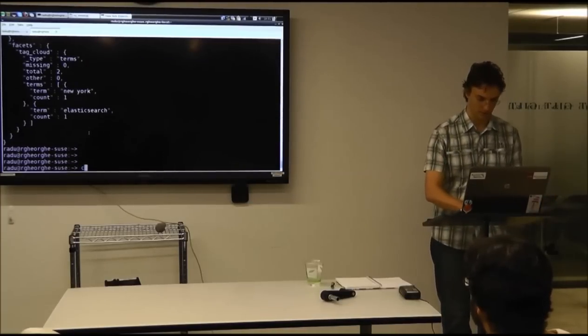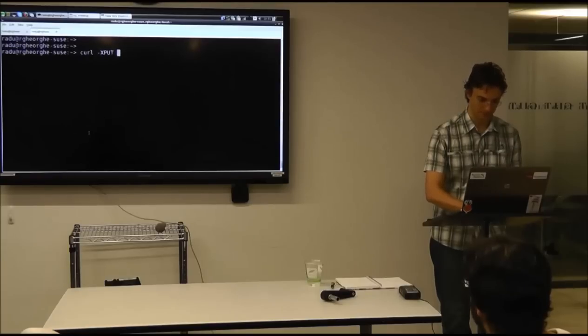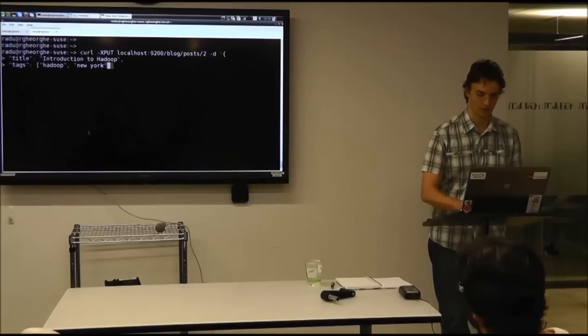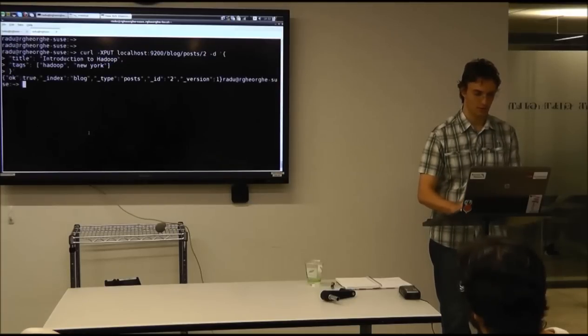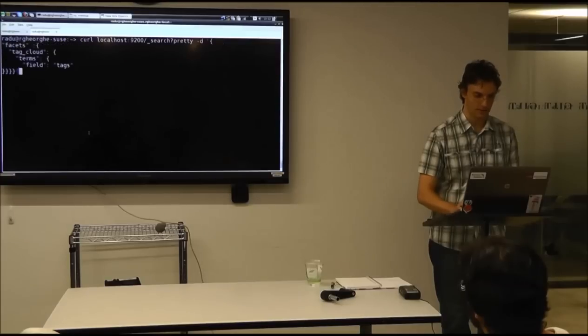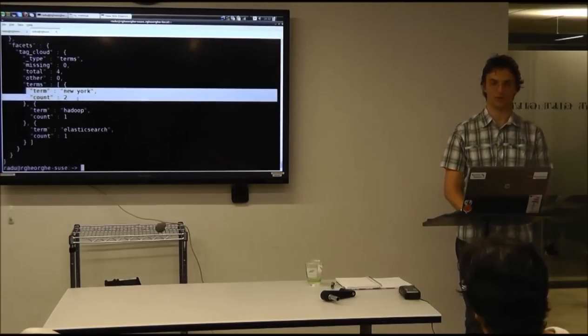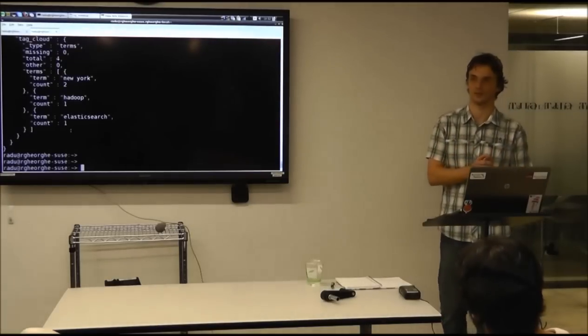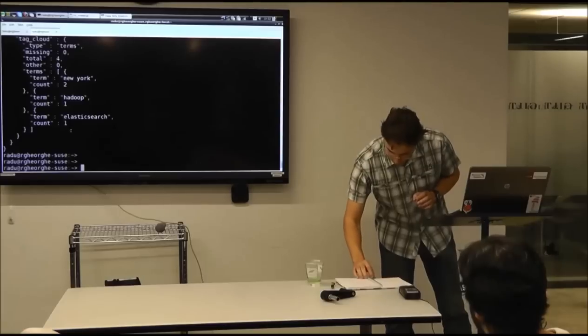But if I put another document, title, let's say, introduction to Hadoop. Tags: Hadoop and New York. And now if I rerun the facet, you can see that New York appears twice, Hadoop once, ElasticSearch once. So if we have something to graph that, you will see the tag plot. What did I want to say after that?